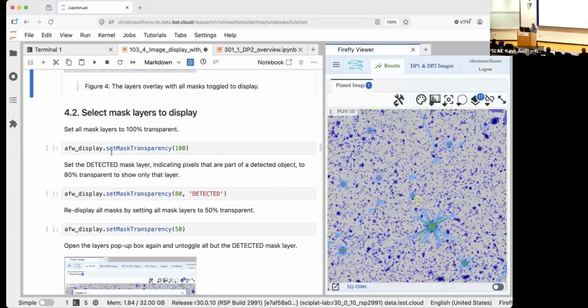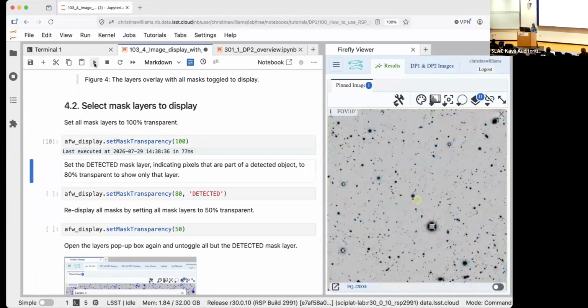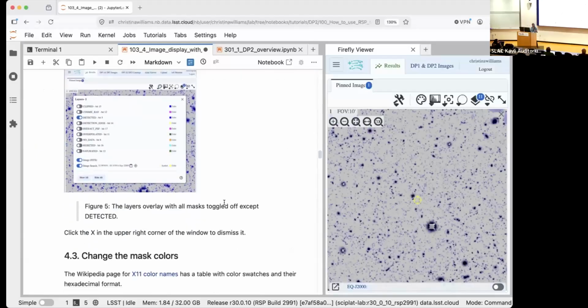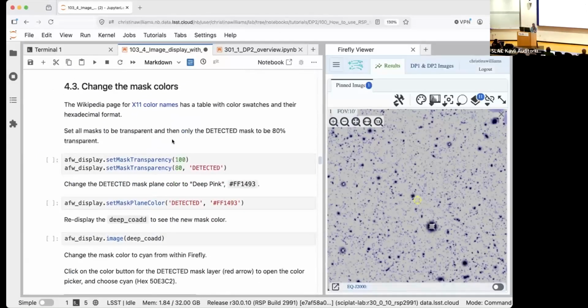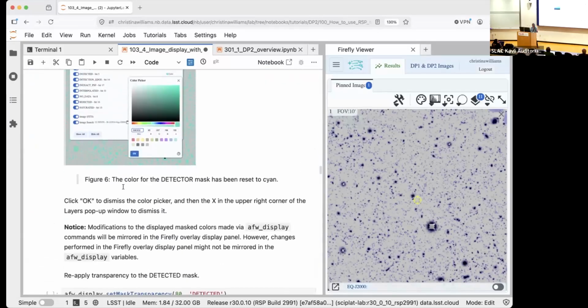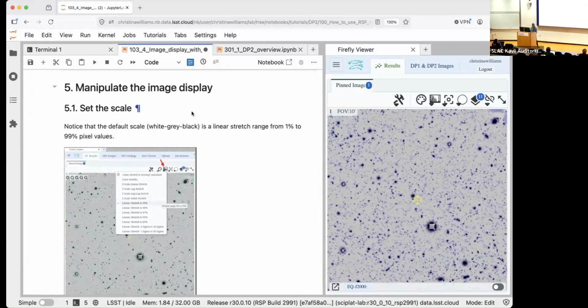Okay. You can also do this from notebook commands. For example, you can reset the mask transparency, but then ask it to plot only the detected pixels at a transparency of 80%. So there's lots of ways you can manipulate what's going on here. You can also change the mask colors through these commands here. I'm just going to quickly skip through this so that I have more time to show you things you might be interested in doing, and just point you to these resources so you can later investigate this on your own.